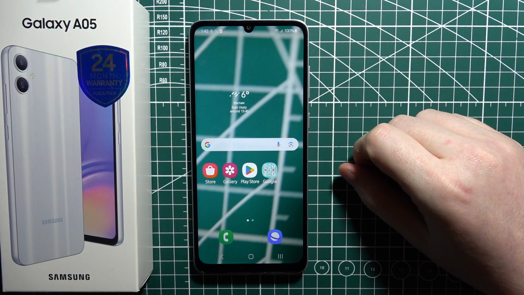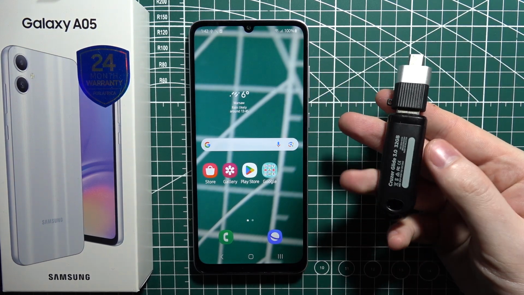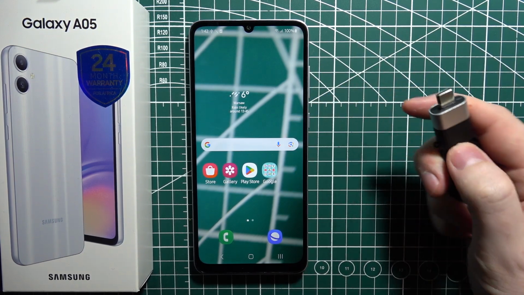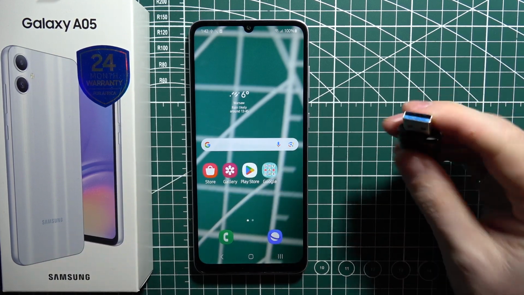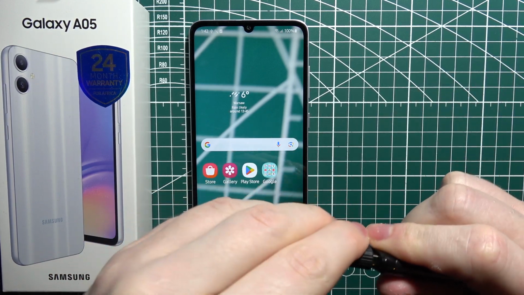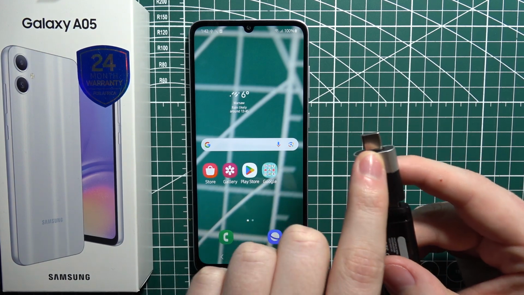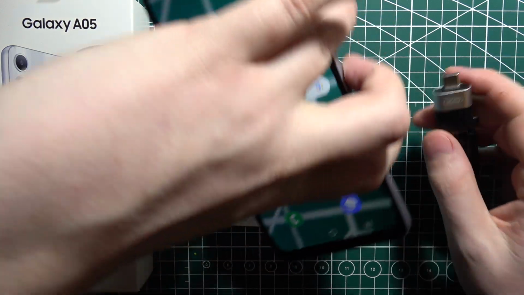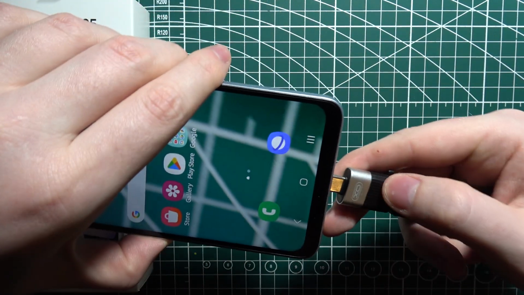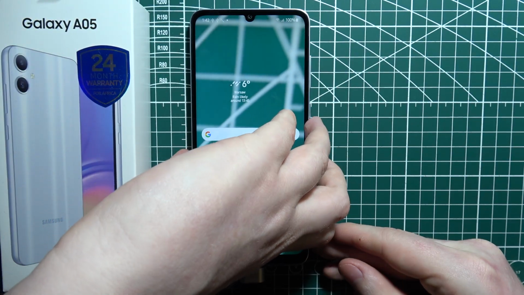To connect a USB drive to your Samsung Galaxy A05, first you will need to grab a USB drive that can actually be connected. In this case, as you can see, I have the USB drive like this, but I also have the adapter that allows me to connect USB-C to my device, as this is required to connect it with this phone.